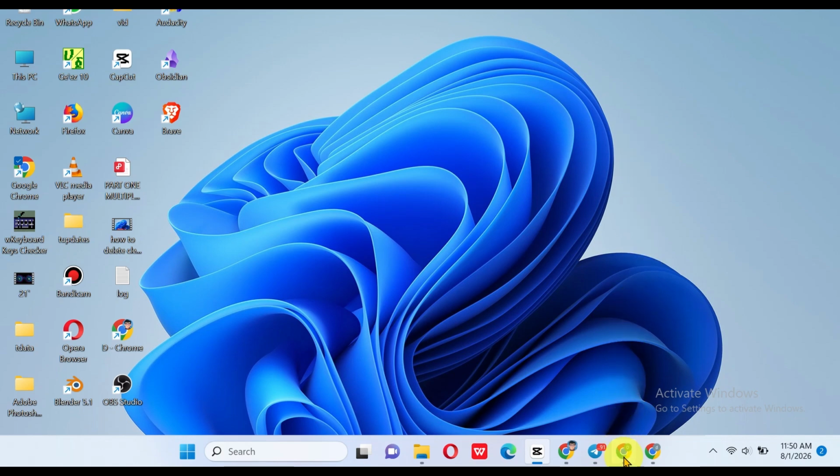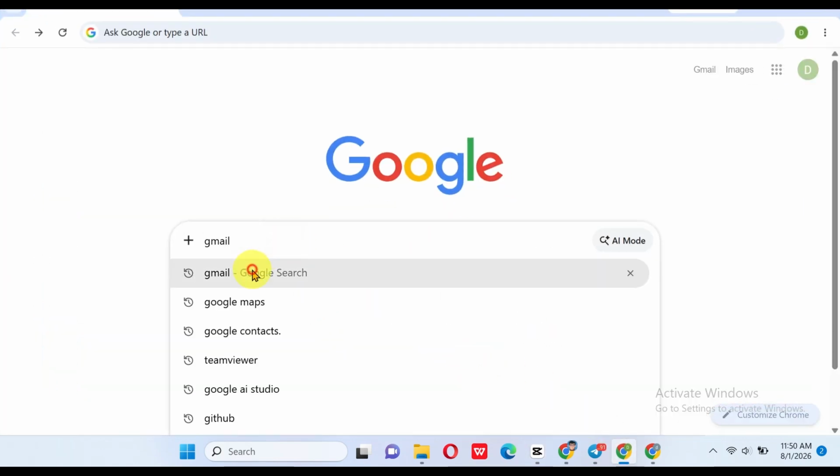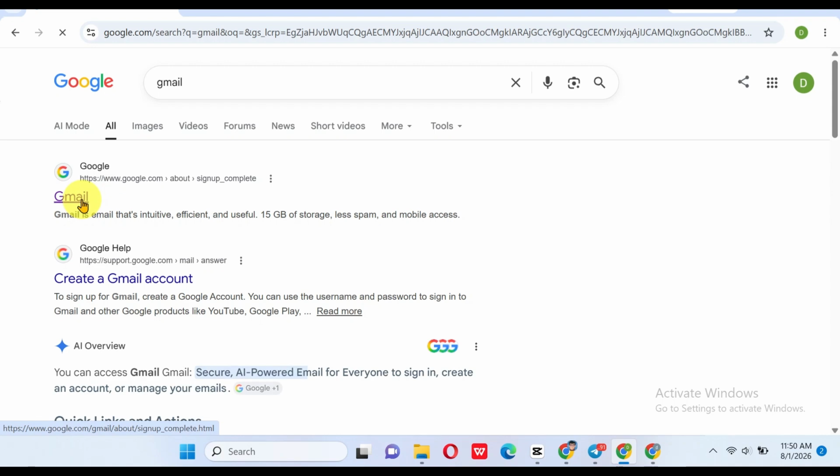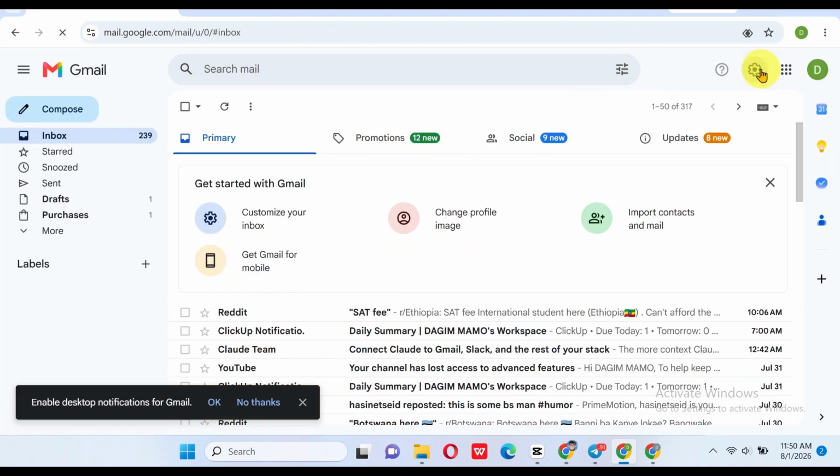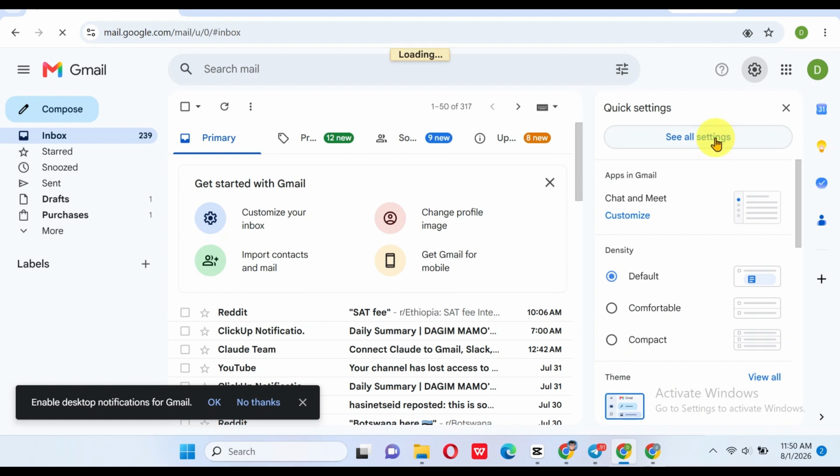First, open your web browser. Next, go to the Gmail website. Then, sign in to your Google account. Once you're in Gmail, click the settings icon in the top right corner. Then click See All Settings.